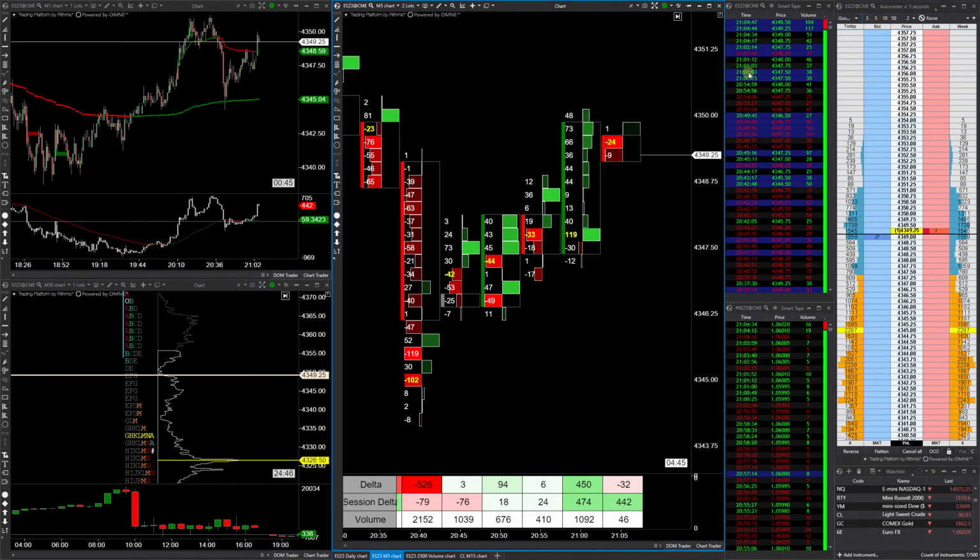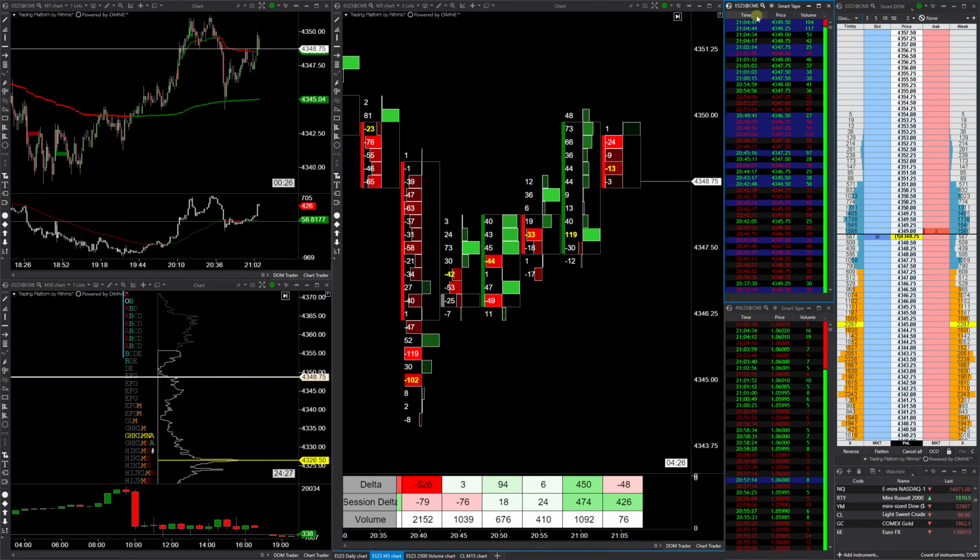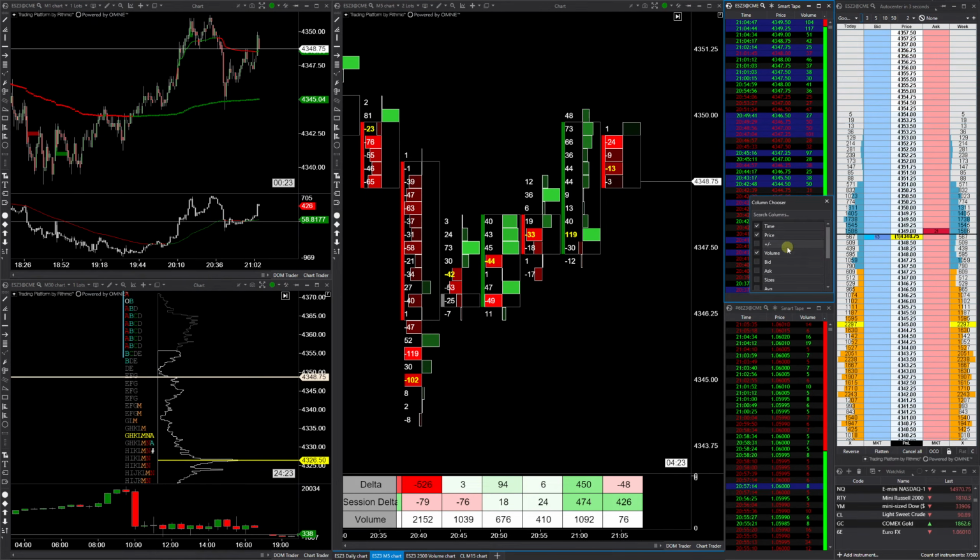Next up is for the tape. If you guys start a tape, what I recommend doing is changing your columns. Completely personal preference how you would like to change them. To change your columns, if you right-click on a column, go to Show Column Chooser, and this will bring up all the different columns you can choose from.